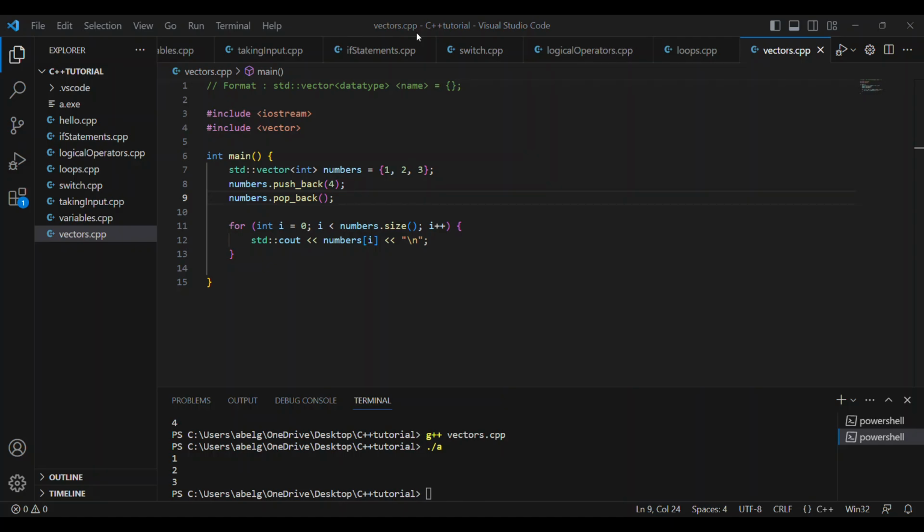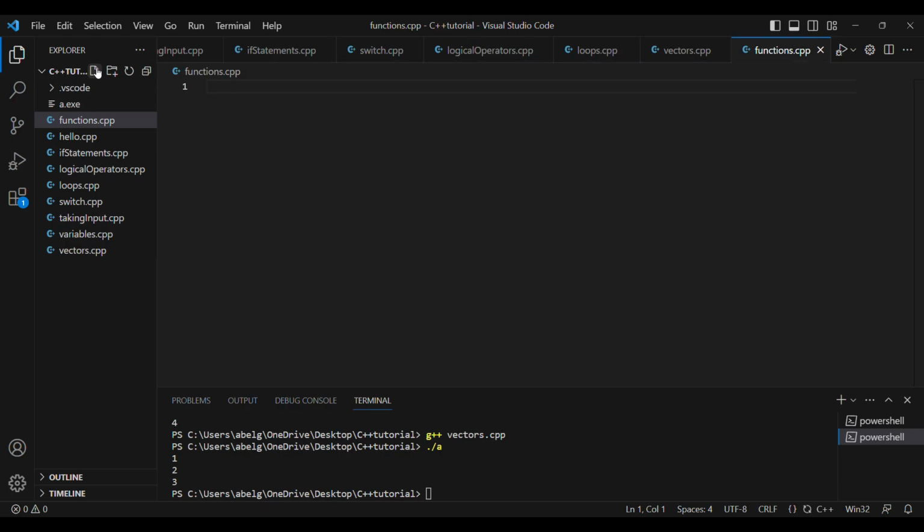Today we're going to be looking at functions in C++. What is a function? A function is a named group of statements that have a specific purpose. So we're going to be creating a new file called functions.cpp and we're going to be discussing functions.